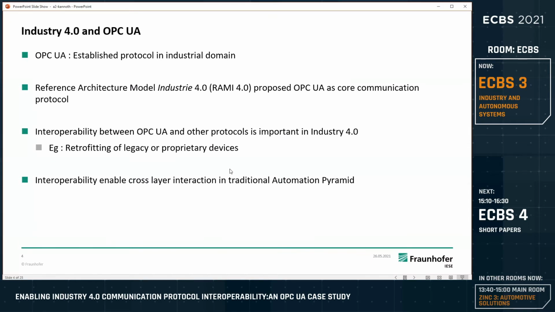We mainly consider OPC UA, because OPC UA is one of the important protocols proposed by a standard in Industry 4.0 called RAMI, the Reference Architecture Model for Industry 4.0. And OPC UA is widely used in most of the industry, for years. So we tackled the challenge of how we can interoperate OPC UA with other IoT protocols with our Virtual Automation Bus Architecture, which enables cross-layer interaction between the different layers in the automation pyramid.